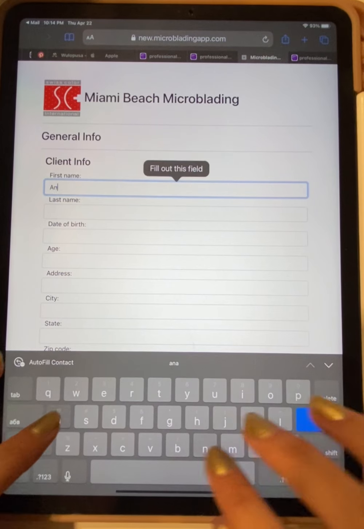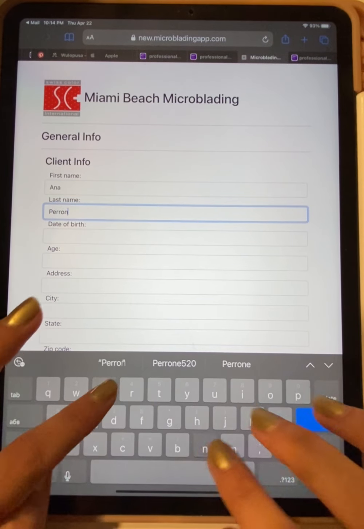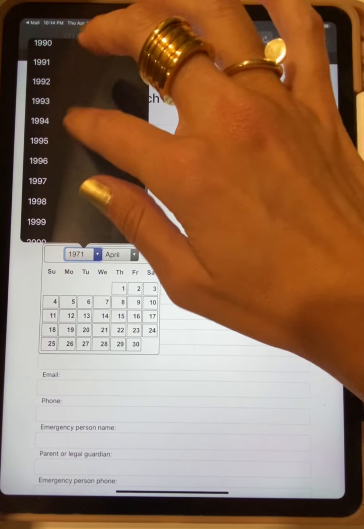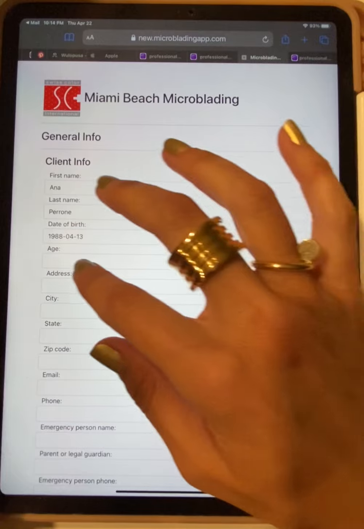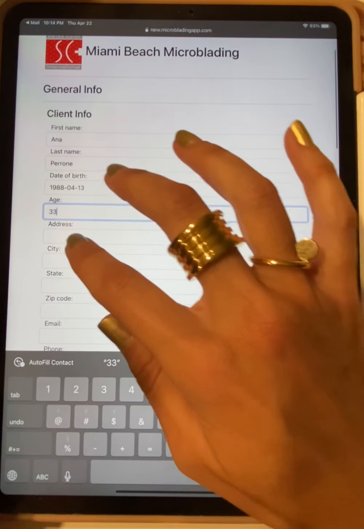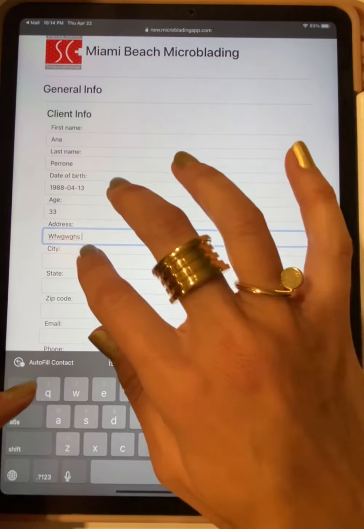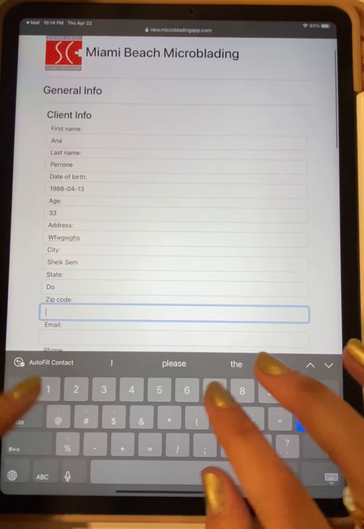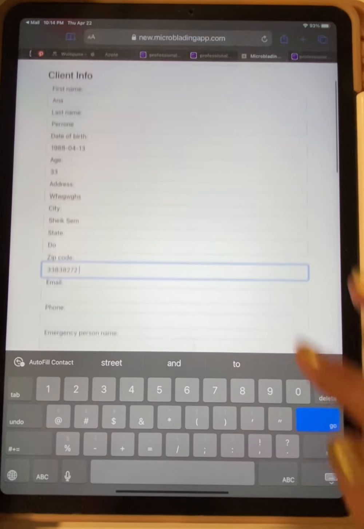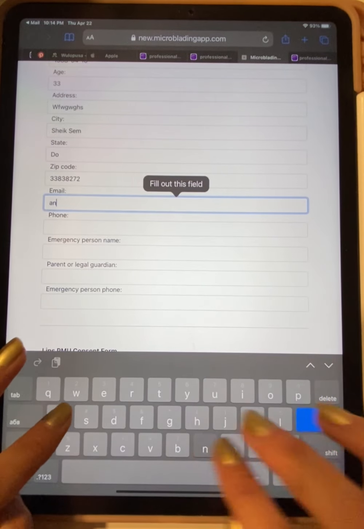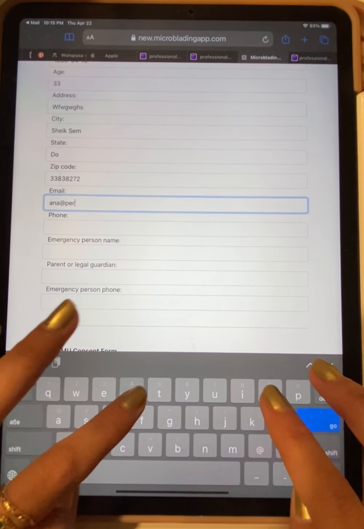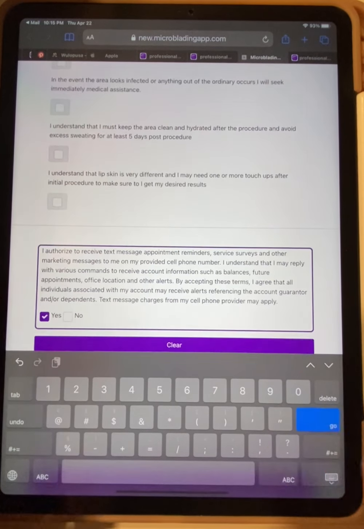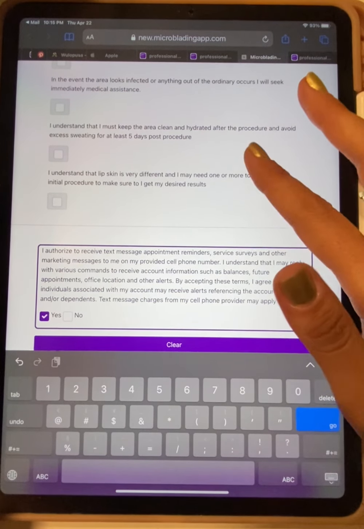It's going to force them to put their name, their last name, date of birth, age, etc., etc., address, city, state, right? It's going to ask for your email, phone number. So it's not going to let the client get away with not putting their info.